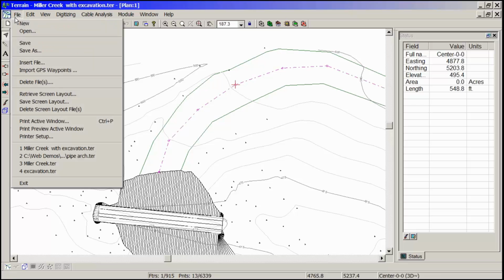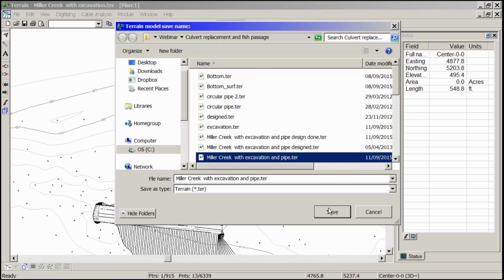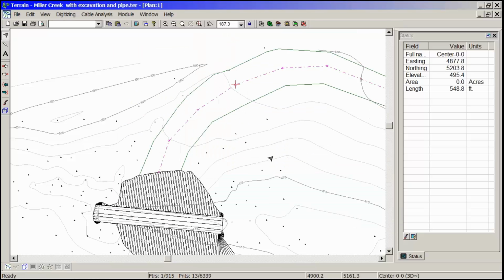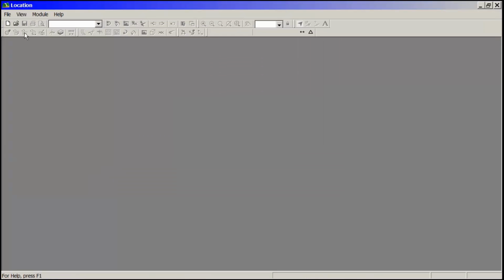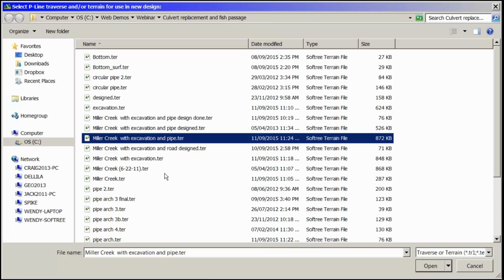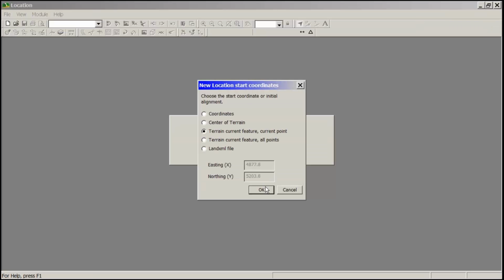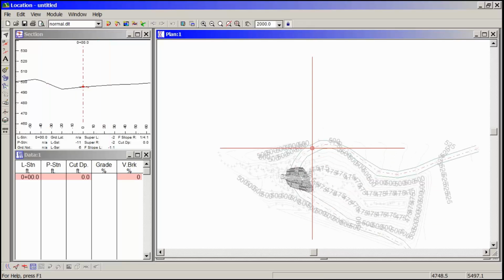First of all, save this file as something different than the name that I have. It's going to be called Miller Creek West Excavation and Pipe. Go to the location design module. File, new. Miller Creek with excavation and pipe. Start at that current point that I selected on the road as my starting point for my design.